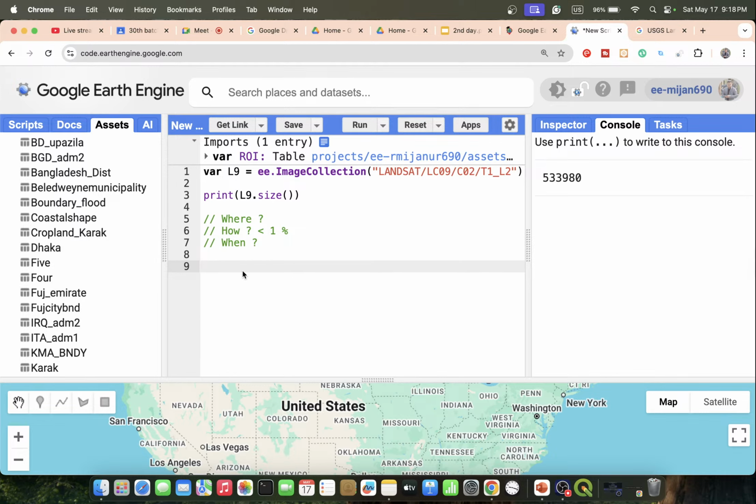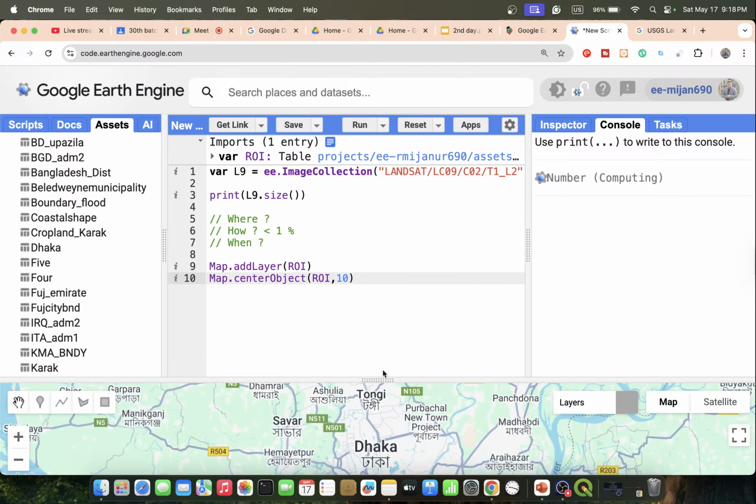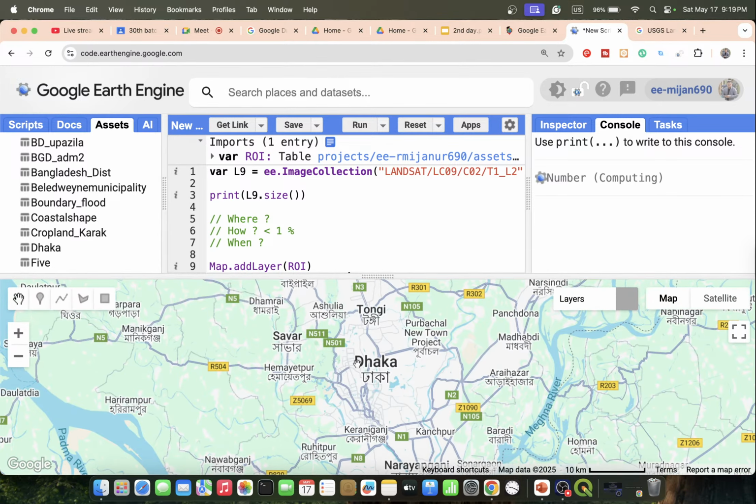I want to display the layer, so just put here Map.addLayer and call this ROI, and also focus on the study area with Map.centerObject, where the object is ROI and the zoom level is, suppose, 10, and run the code. So now we find this is my study area. It displays the shapefile boundary.